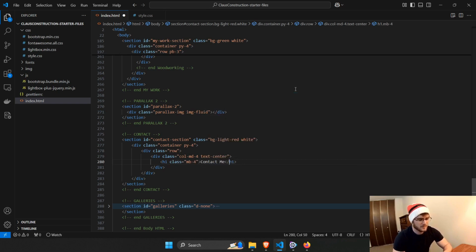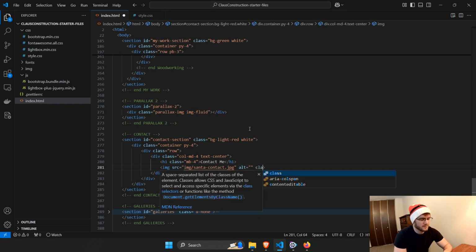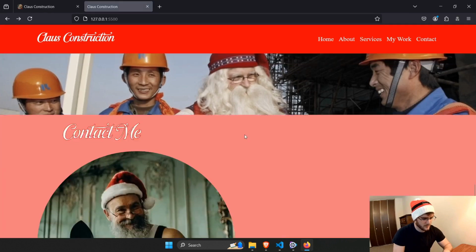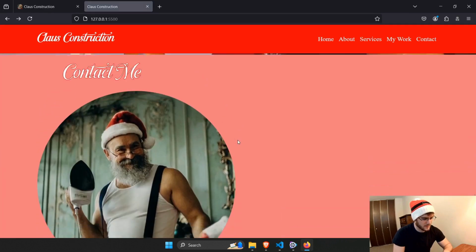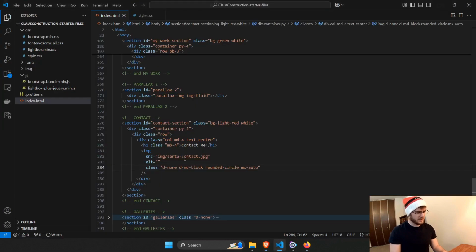Contact me. Alright, image slash Santa contact. And then we're going to add several Bootstrap classes. So display none, but then at the medium size, display as a block. And then rounded circle and center it with MX Auto. Looks alright, it's a little bit big. We're going to modify that in a bit, but I want to get some of the content on here first. Okay.